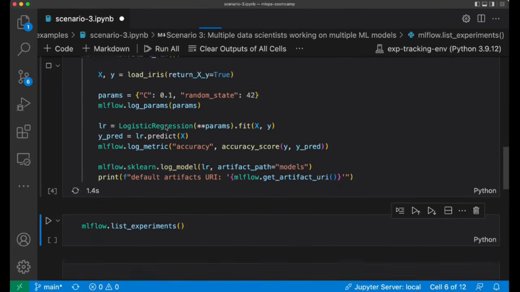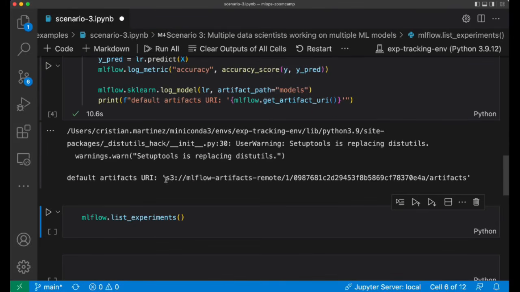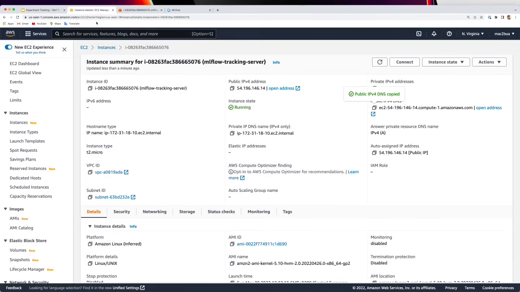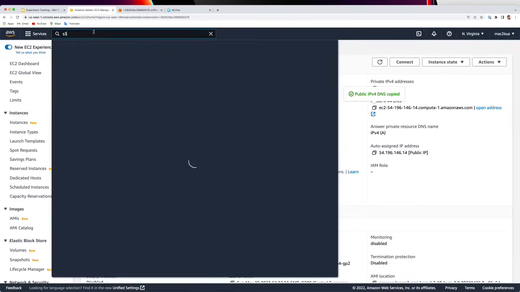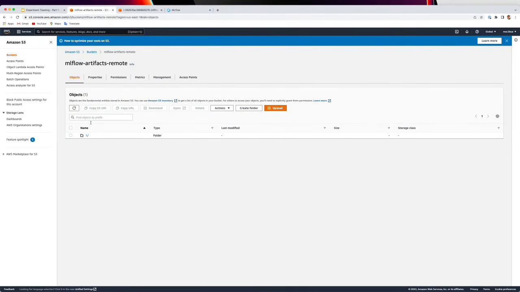And now let's see what happens. Again, this is going to take more time because now it's communicating with the remote server. Hopefully it will work. Yes. We can see that now the artifacts were stored to this folder. Let's check that. I need to go back to Chrome. And if we go here to S3, you can find the artifacts stored.